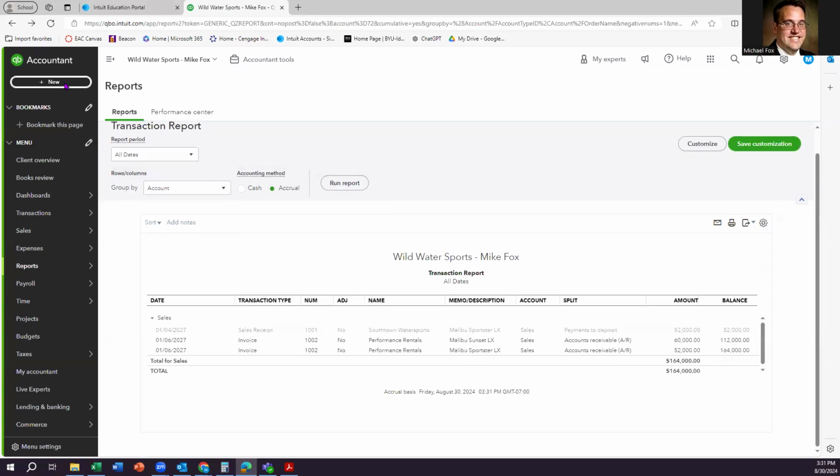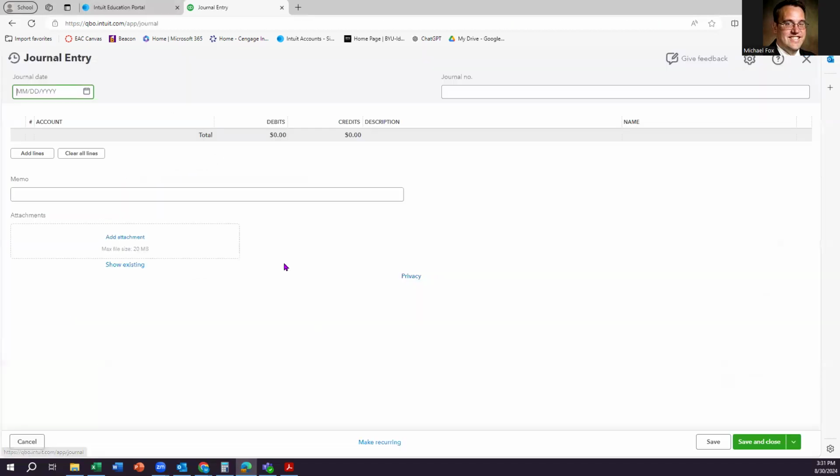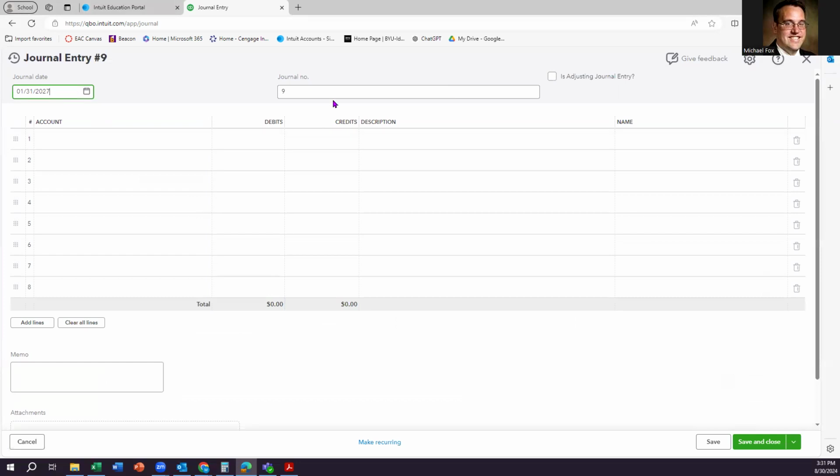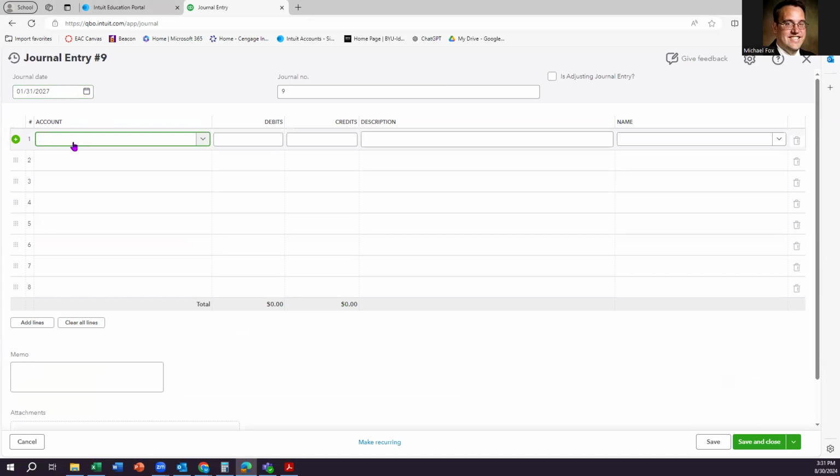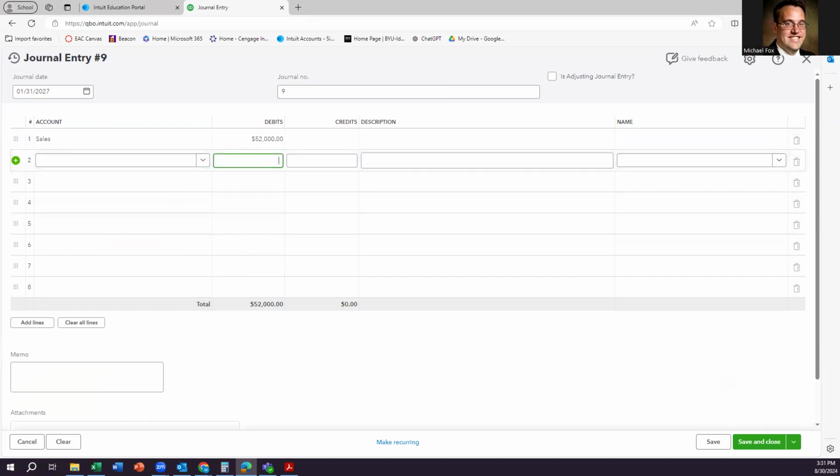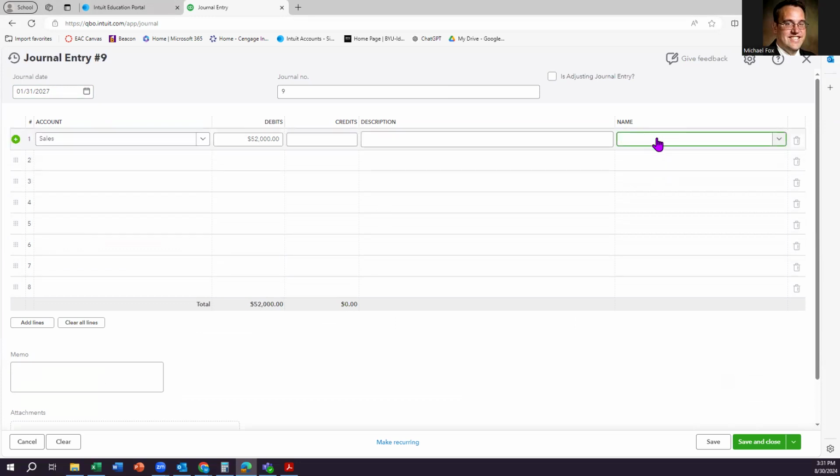So step 2, now we're going to enter a journal entry. The date should be good. The journal entry number is good. And now we are going to debit our sales account. And since sales is a revenue or an income account, we're going to be decreasing it by debiting it. Step 3, we'll put in 52,000. And we're going to put the name of our customer, Southtown Water Sports.